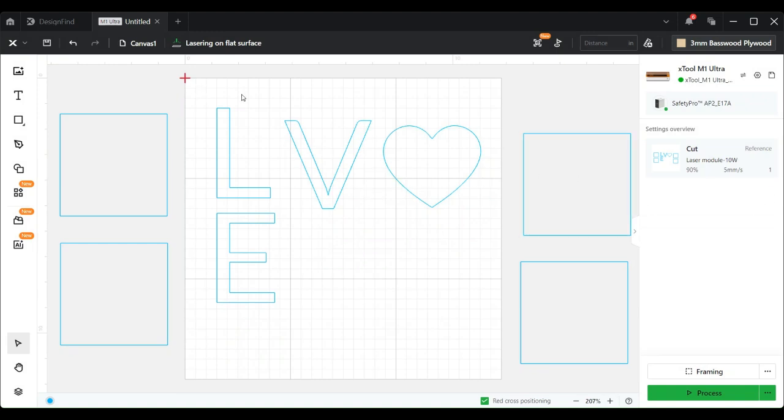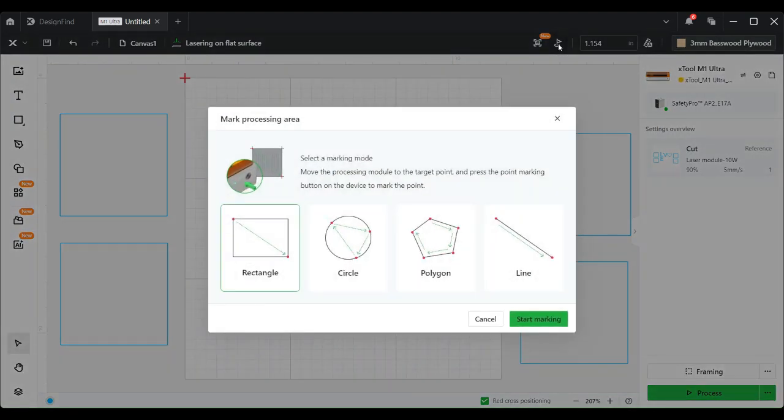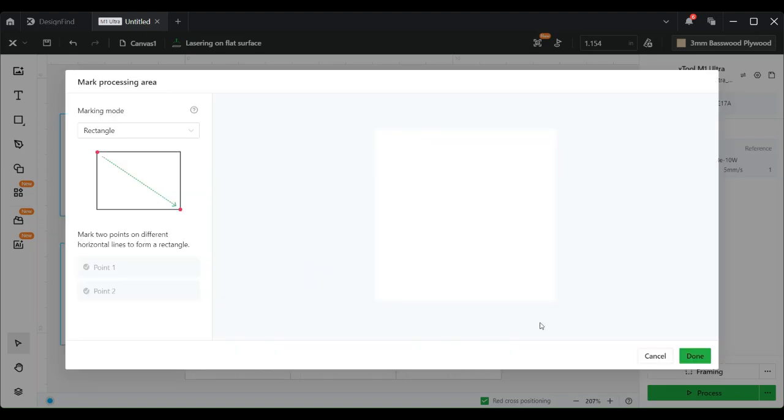It will work on the area that I tell it to work on for my scrap wood. So now we want to measure. Perfect. It has measured the distance. And now we are going to mark the processing area. And I'm going to choose rectangle. I always choose rectangle. And now you can see everything is blank.